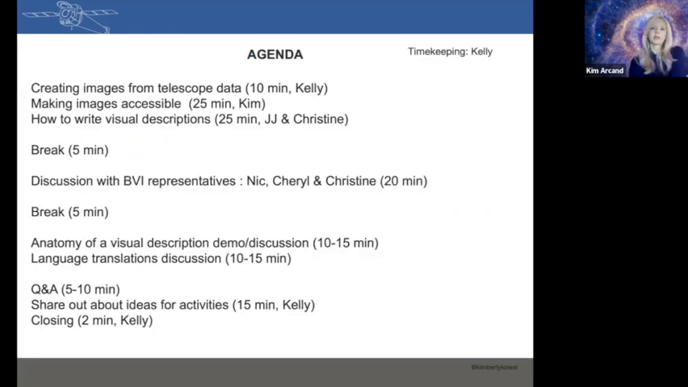And I'll just end with a quick reminder of the agenda. I think we're on time okay-ish. We're going to toss it over now to JJ and Christine to give you a deeper dive into how to write the visual descriptions. Then we're going to take a break. Then we're going to go into a discussion with some representatives from the blind and low vision community as well. Nick, Cheryl, and Christine are all here today to be able to do that. We'll go into another break, and then we'll go into a deeper dive of an anatomy of a visual description, if you will, and talk about language translations before we go into the housekeeping and the share outs. So with that, let me just stop sharing for a second and relaunch these slides for JJ and Christine.